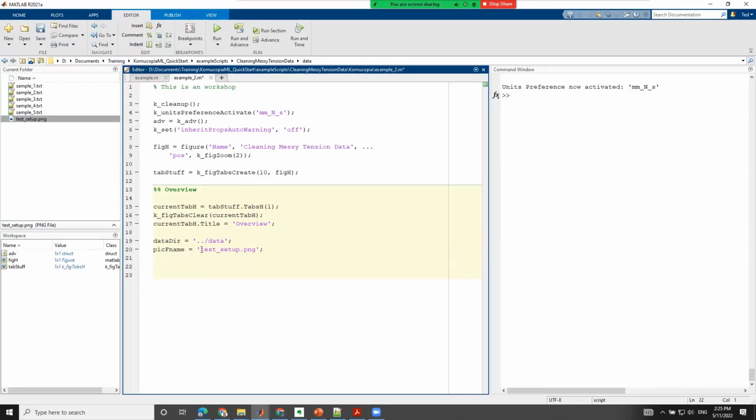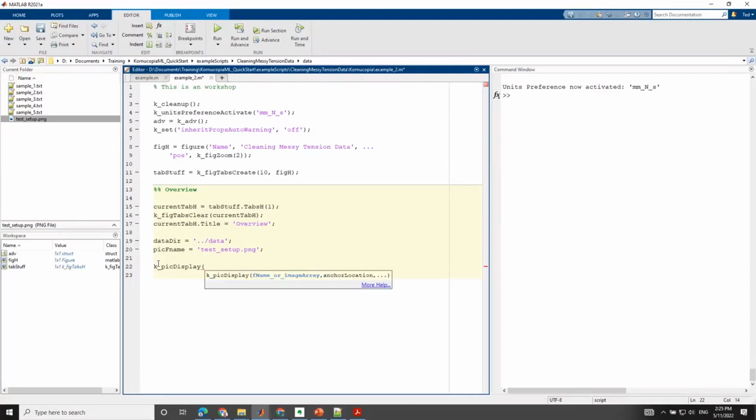Now what I want to do is display this picture into the tab. So there are native MATLAB commands that will do that. If you do that, you'll spend a bit of effort to do that, one. And two, if you ever change the size of the figure window and whatnot, you'll notice your picture won't change size very well. So if we use Kornucopia's kpic display function, it will do a bunch of extra stuff behind the scenes for you to make it easy to input. And if the figure size is changed, it will properly update the image and scale it in an appropriate way.